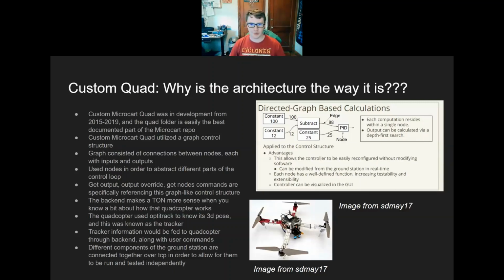And so that structure is kind of what informed a lot of the vernacular of the back end and the front end and the different commands that you can have. And I think that that's really important to understand. So these graphs have connections between nodes. And there's commands in the front end that say get output, output override, get nodes. They're referencing this graph control structure.